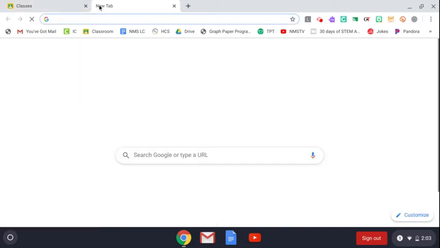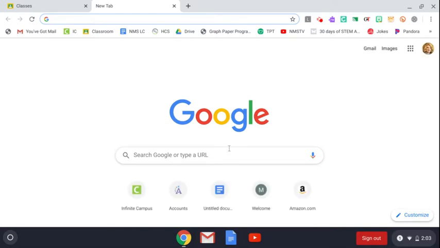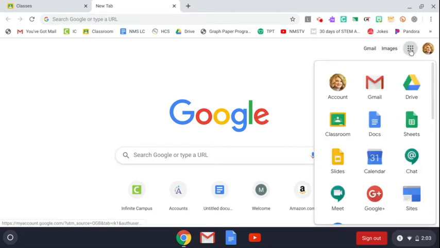Another way that you can get to Google Classroom is if you're in the Google Chrome browser. There up here by your child's picture, this is what we call the waffle. This is where you access your Google apps. So if you click on that, you'll find the Google Classroom icon. If you click on that, and if your student is logged in, it will take them directly to their classrooms.